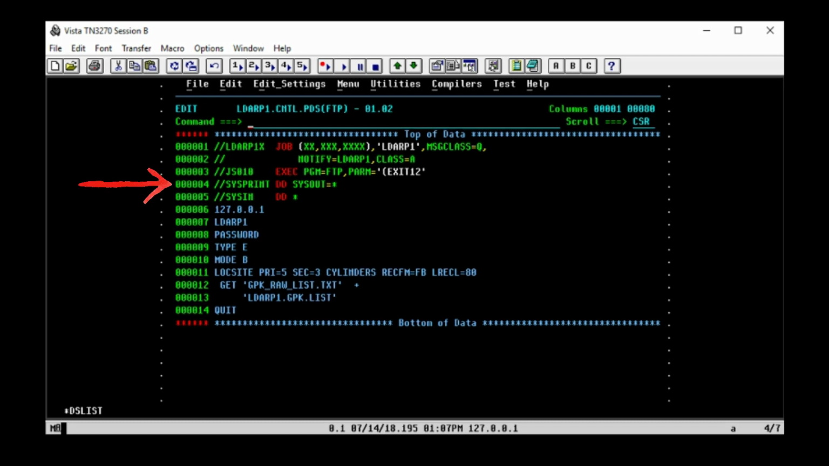Here's the same sysprint DD statement we just saw. This will write a log of the FTP program's control statements and actions to the spool in this case. Sysin DD asterisk signals an in-stream dataset. These are fairly common. Here the in-stream dataset is a series of FTP commands. Here it's going to get the GPK raw list text file and transfer it to the mainframe with the dataset name ldarp1.gpk.list.